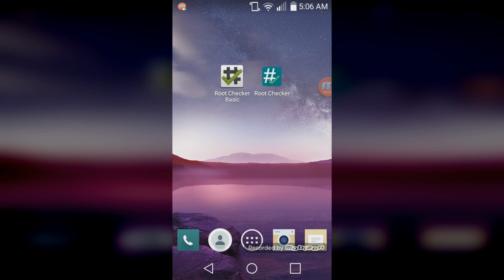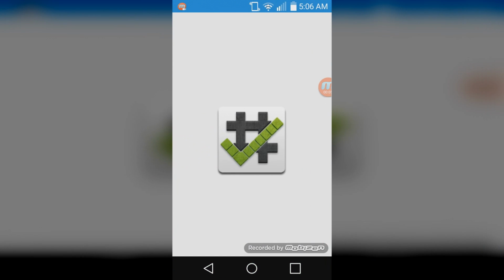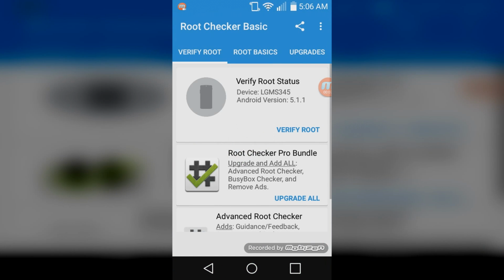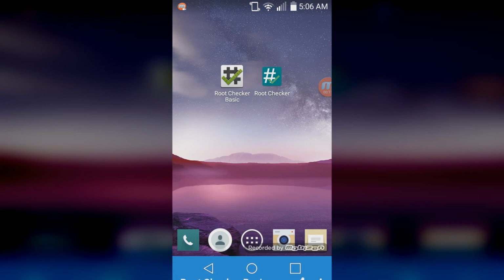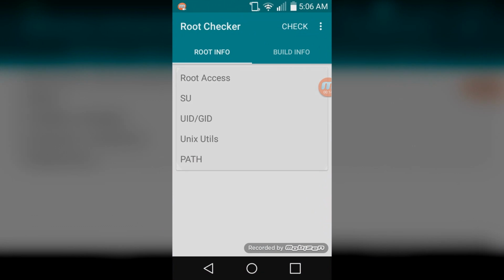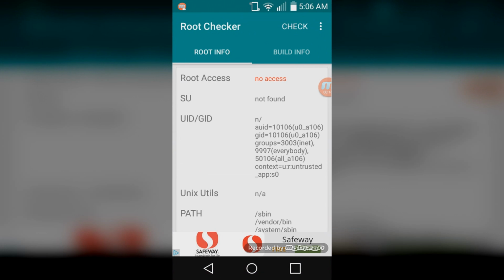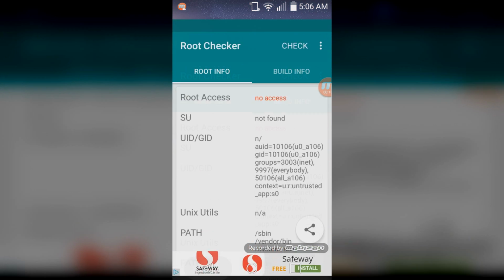Okay guys, before we get started with this video, I'm going to show you guys that my phone is not rooted. So when I open up the Root Checker Basic app and I tap on Verify Root, you guys are going to see, sorry, root access is not properly installed on this device. Now let's go ahead and open up the other root checking app, and I'm going to tap on Check, and you guys are going to see root access, no access. Now you know my phone is not rooted.